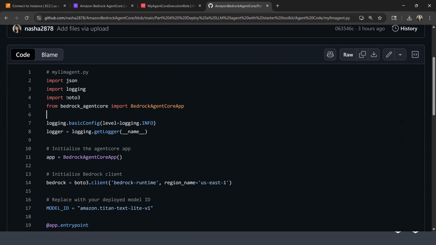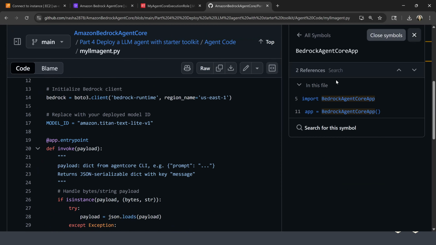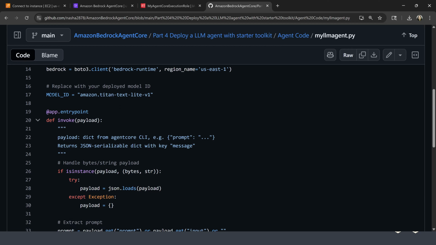But essentially, we are using Bedrock AgentCore. We are creating the app. Then this is our model right here. So the model that we are going to use for this lab is Amazon Titan Text Lite version 1. So let me quickly annotate it. So this is the model. You can use any other model of your choice, but ensure that you have access to that model. This model is cost effective. That's why I've chosen a lighter model because it's a lab.